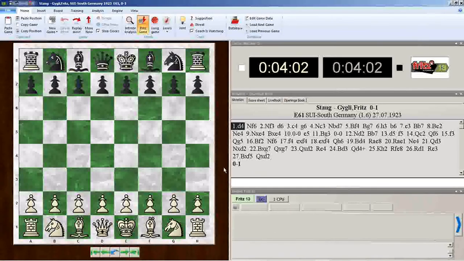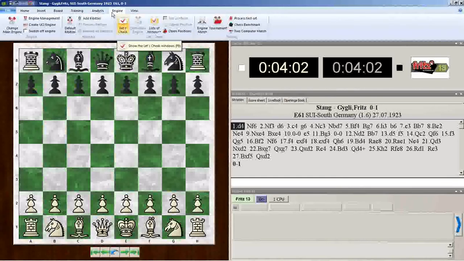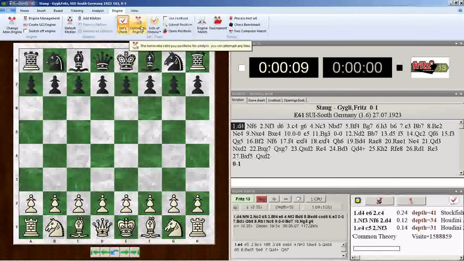So the first thing you want to do from your main screen is go up to the engine menu, and you'll see there's a button here that says Let's Check, and when you mouse over it, it says Show the Let's Check windows. We've seen this before. You click that to get into Let's Check, to connect to the server, and that makes these other buttons and features available. So once you click Let's Check, you wind up here, and what you're going to want to click on is this big button here that says Contribute Engine. Notice the mouse over: the server may send you positions for analysis. You can interrupt at any time.